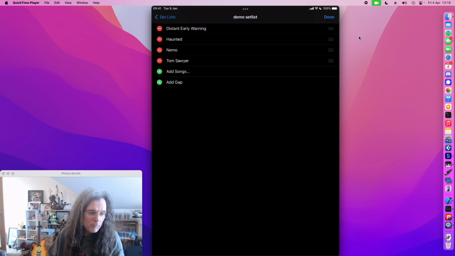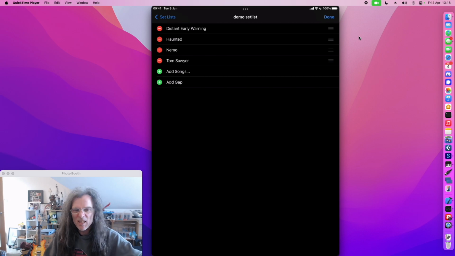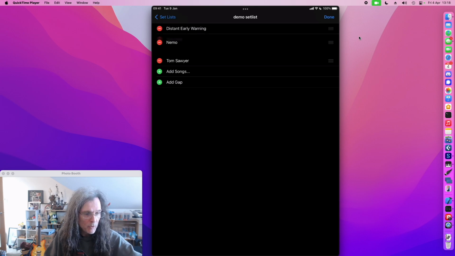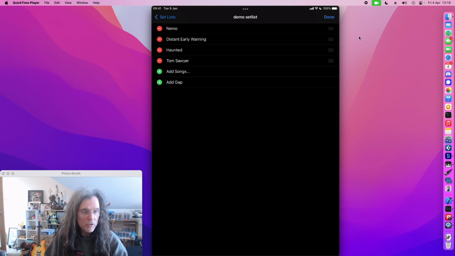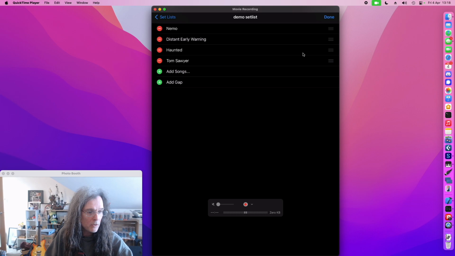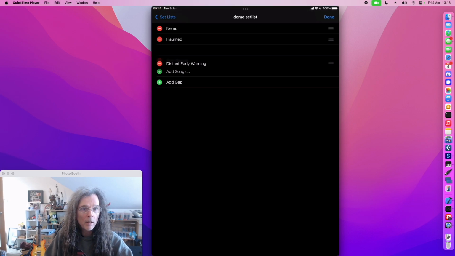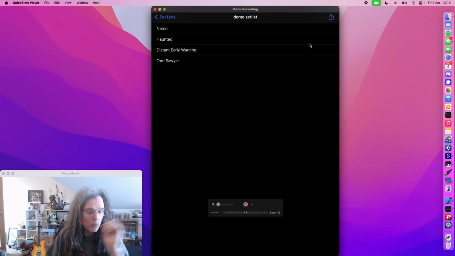But then I start thinking, is that really the best running order? What if we save all the Rush songs for last? So let's move Nemo up to the top. I'm just using these hamburger menus. I can just drag these around, and there you go. And we're done.